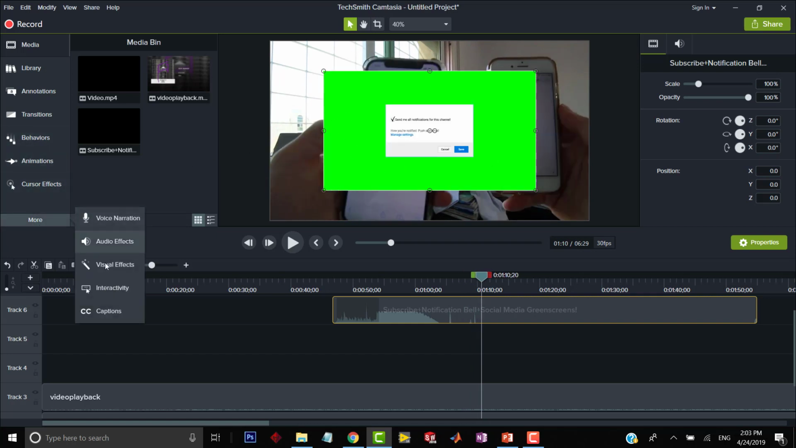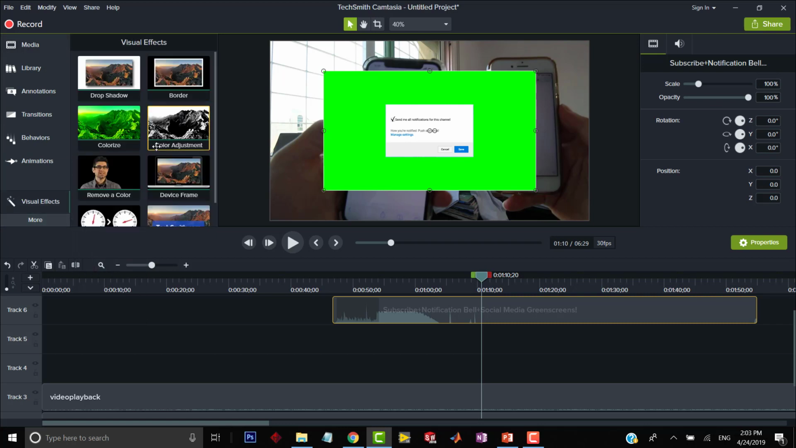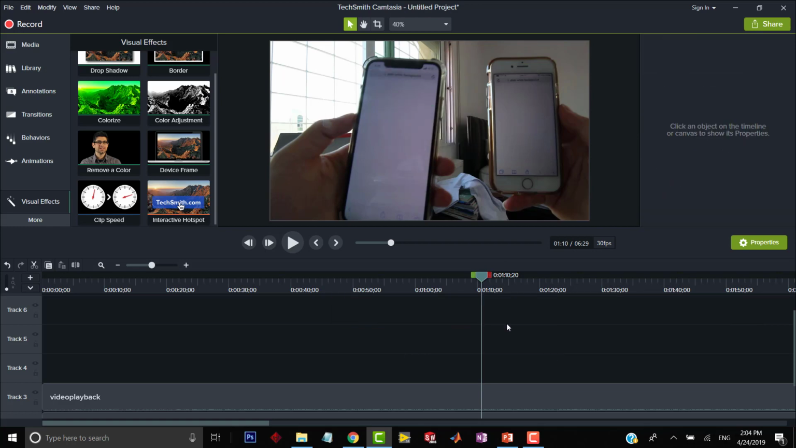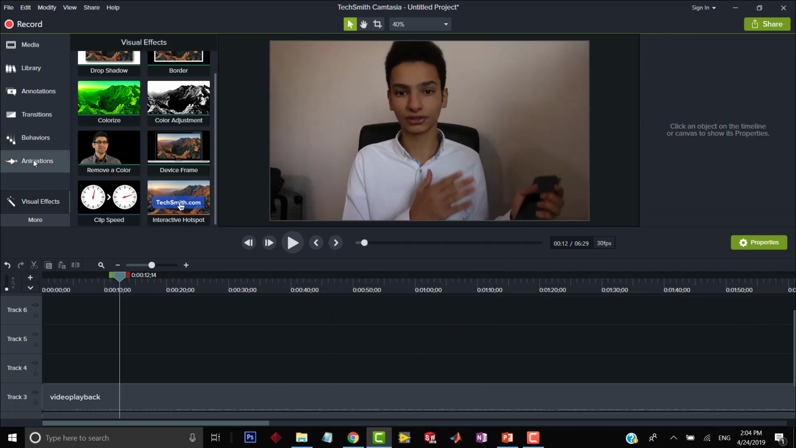All you need to do is just remove the green in the background, and that can be easily done by going to more visual effects, and then you could go to remove a color and it will remove the green from the background. Now I'm gonna delete this for now. And you got many other features.